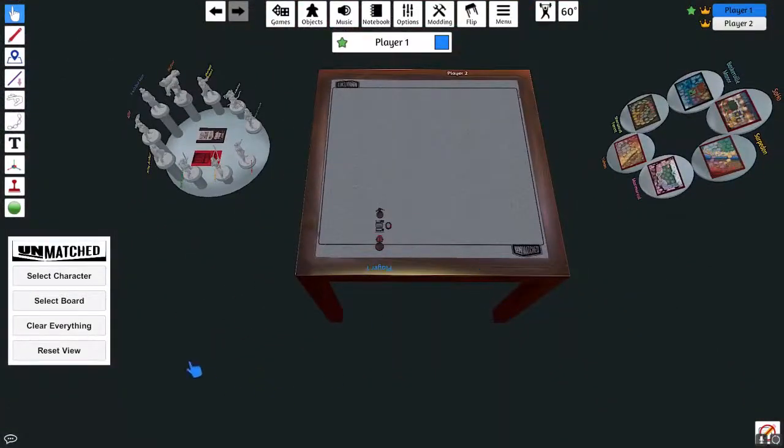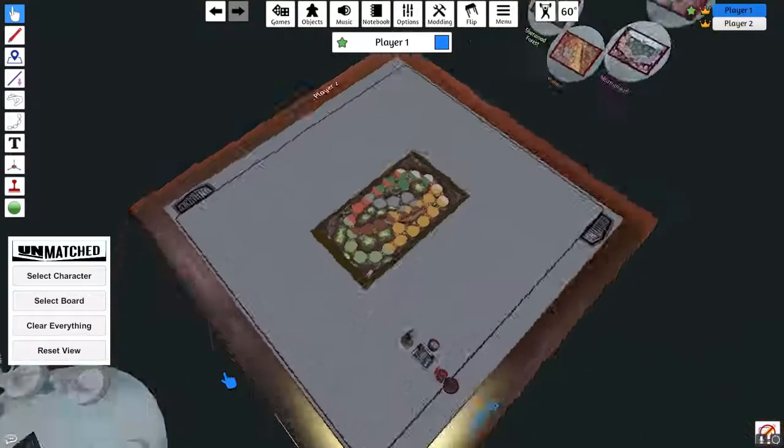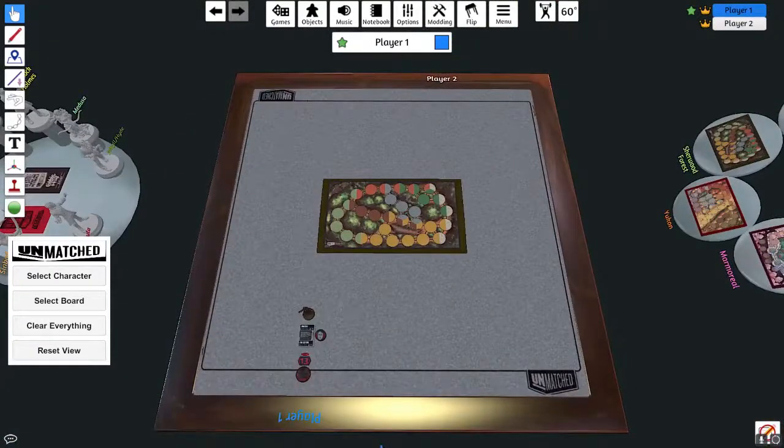Let's go choose a board. So we'll hit select board, and we'll go click a board. Let's go do Sherwood. And let spacebar take us back. Hey, and there's Sherwood Forest.